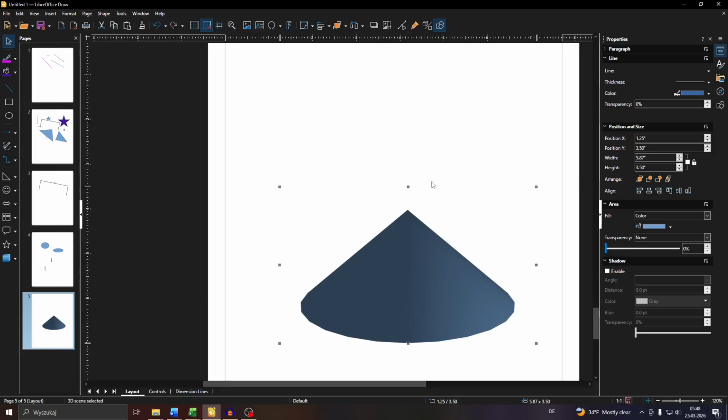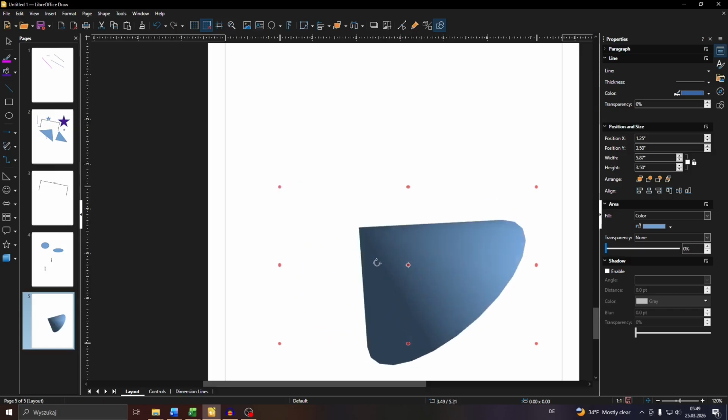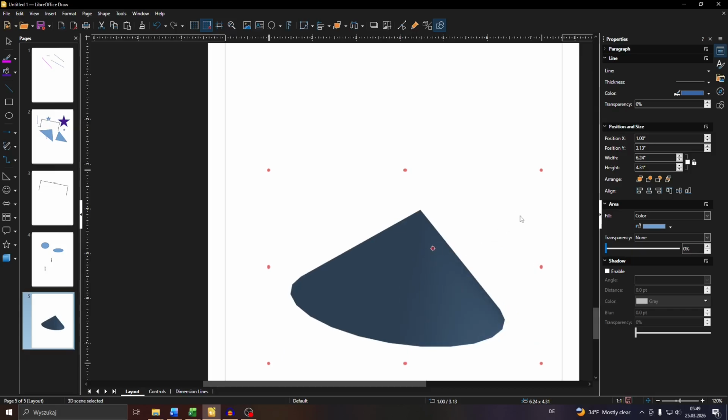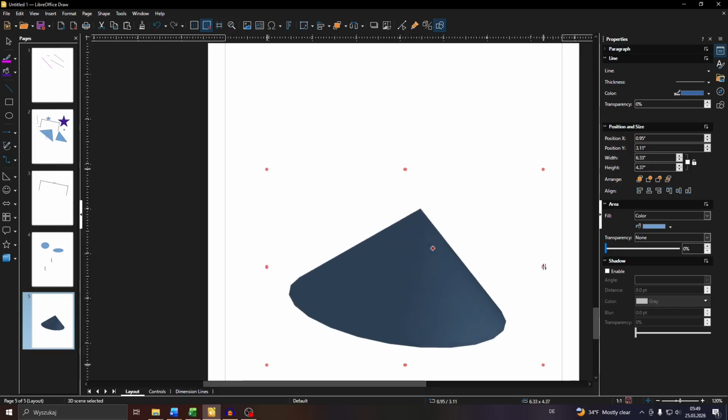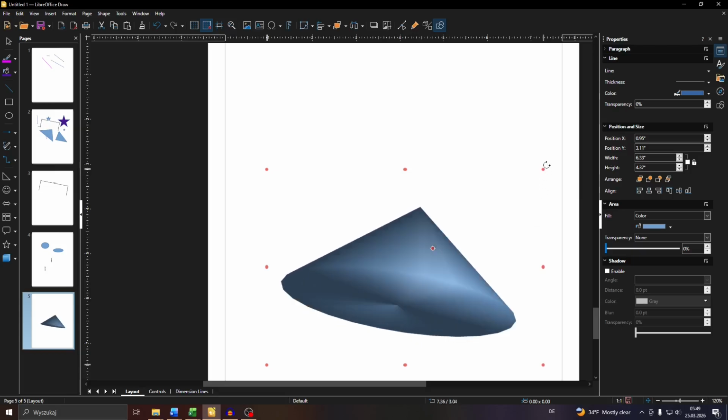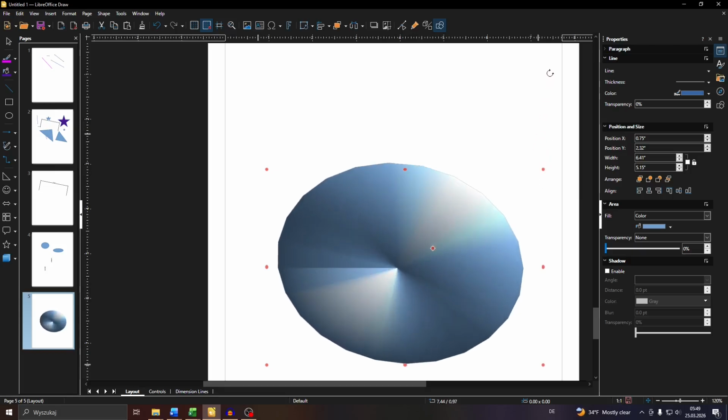You may also click into these handles here, and then they will change the color, so that you may, for instance, rotate the 3D object or change some dimensions by clicking into these border points here. Once you see that border point switching its appearance to these double arrows here, left click into them and move your mouse to adjust, for instance, that angle to see the 3D object from the bottom for instance, or from the top.